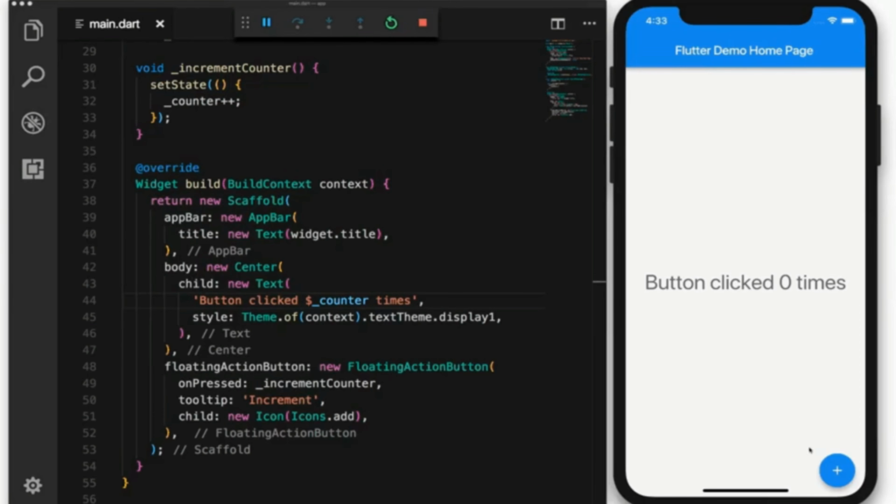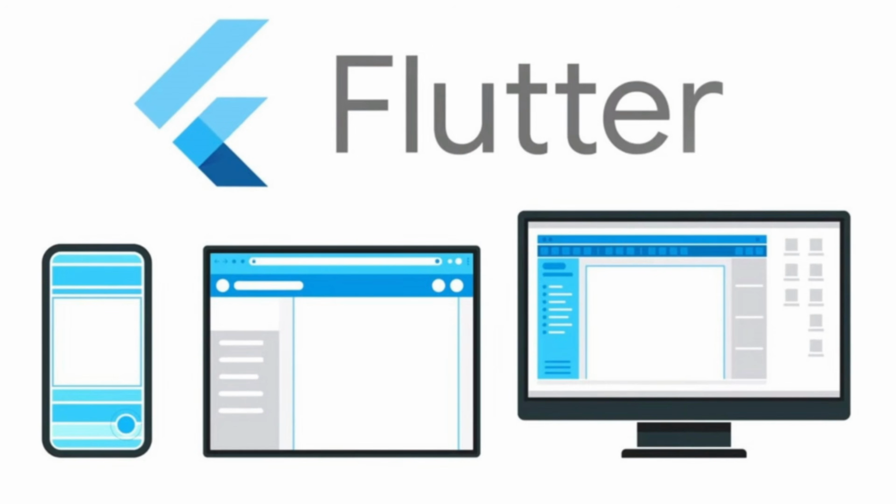So, there you have it, a comprehensive overview of Flutter and what makes it such a great choice for app development. Whether you're a seasoned developer or just starting out, I hope this video has convinced you of the many benefits of using Flutter for your next project.